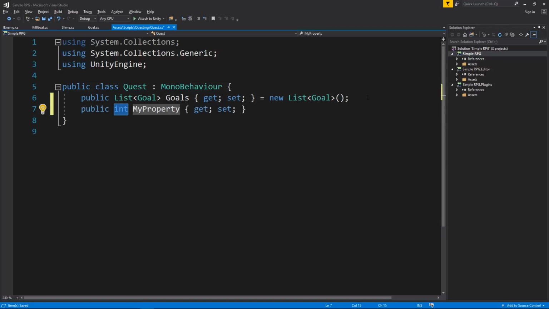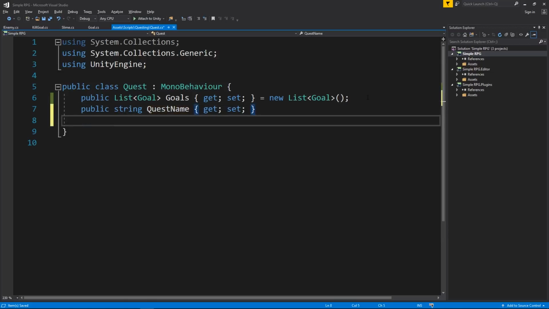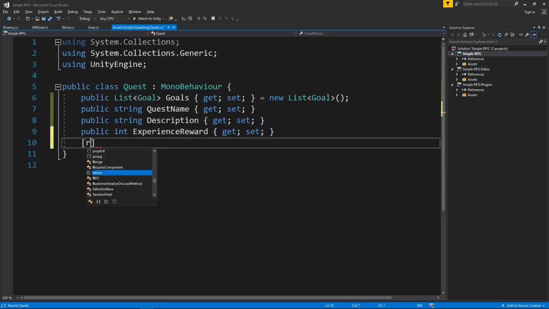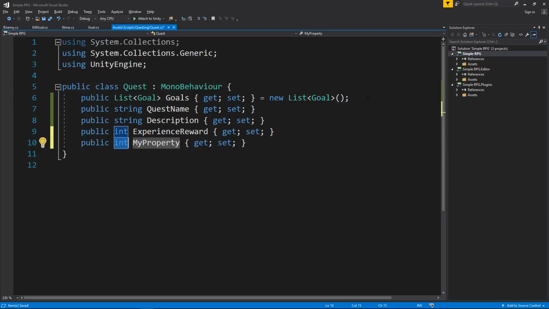Then I want a property that's going to be a string, and I'm going to call it QuestName. And then I want a property as the description. It's going to be the QuestDescription. Then I want a property that is going to be an integer, and it will be ExperienceReward, the amount of rewarded experience you get for completing the quest. And then a property that is an Item type that will be an ItemReward. There you go. So that's all I need for now. All I can think of, at least, that we'll be needing for this.